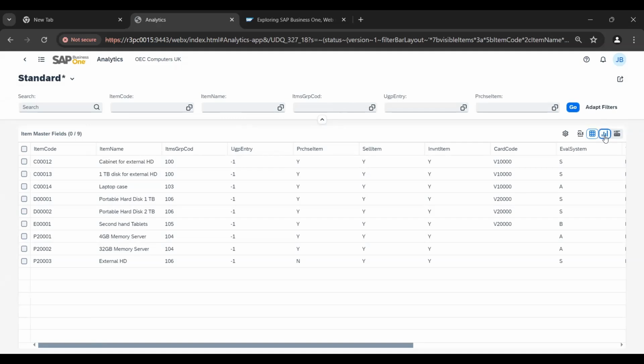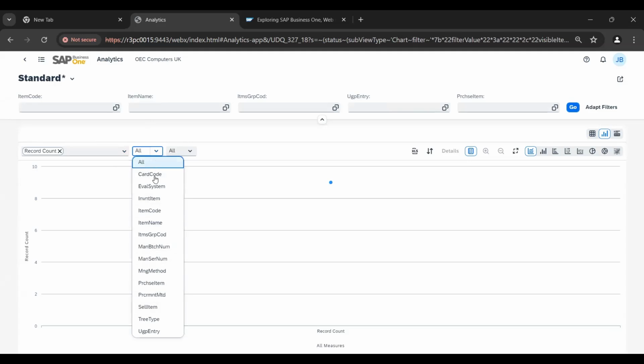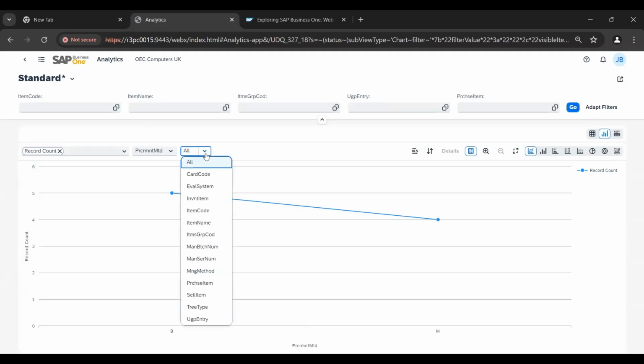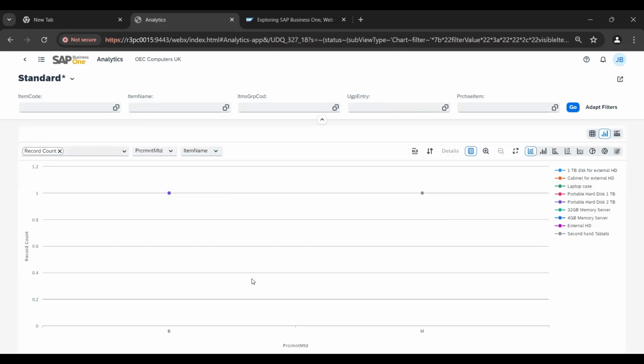You can also view it under the chart view. Here you can see the chart view of this query by selecting for the y-axis. You can select a record count, and for this you can select any other things here according to what you want. And for the legend, you can select any other things here. Let's say item name. So the system gives you the analytic view of every module. This is one fantastic aspect of web clients.